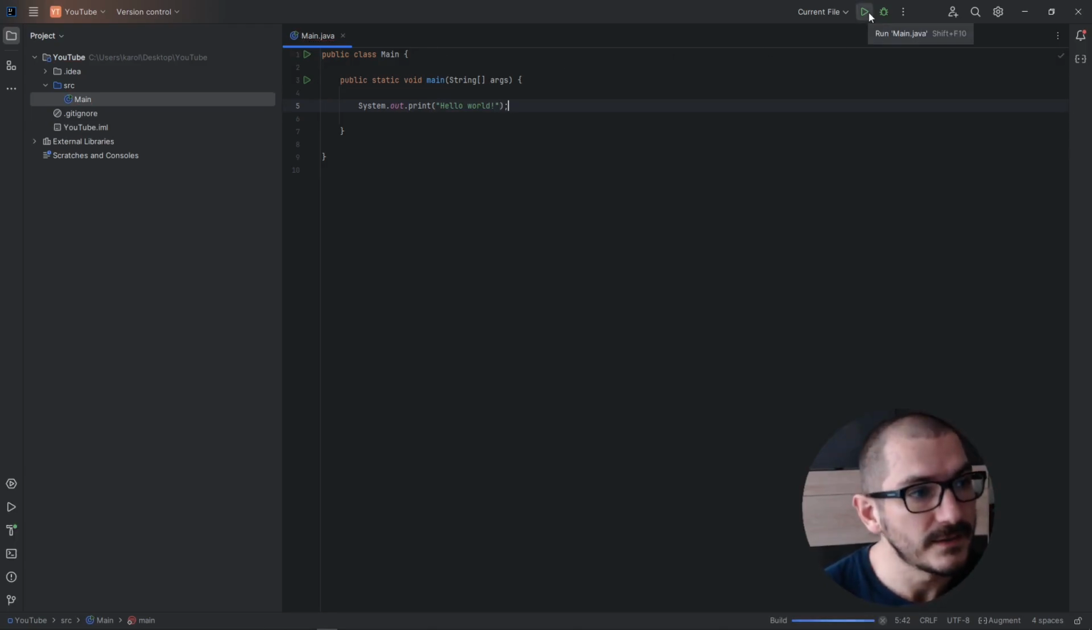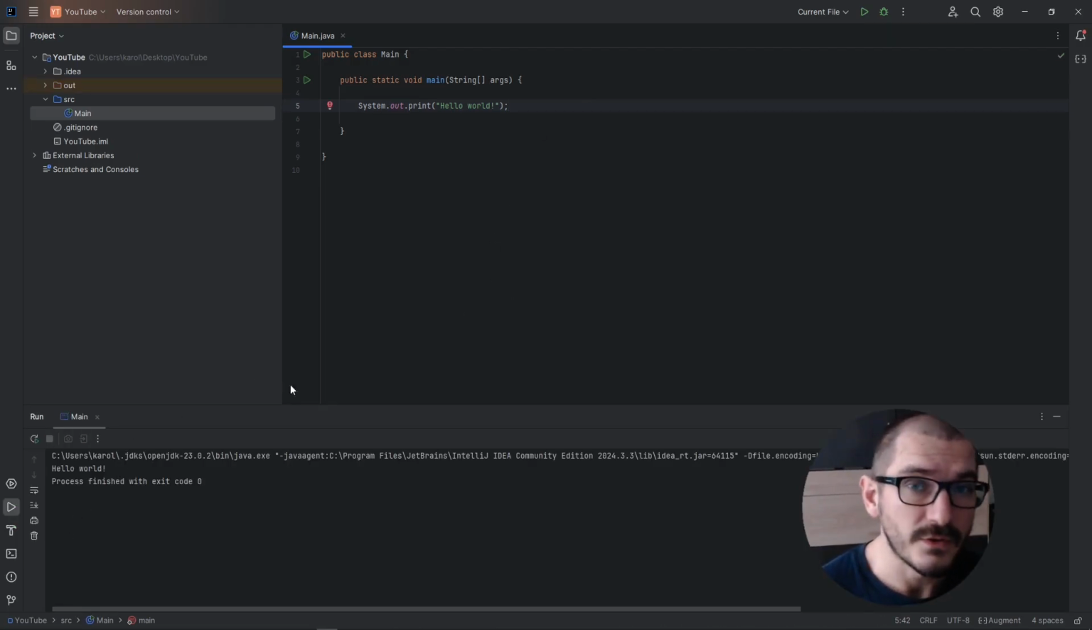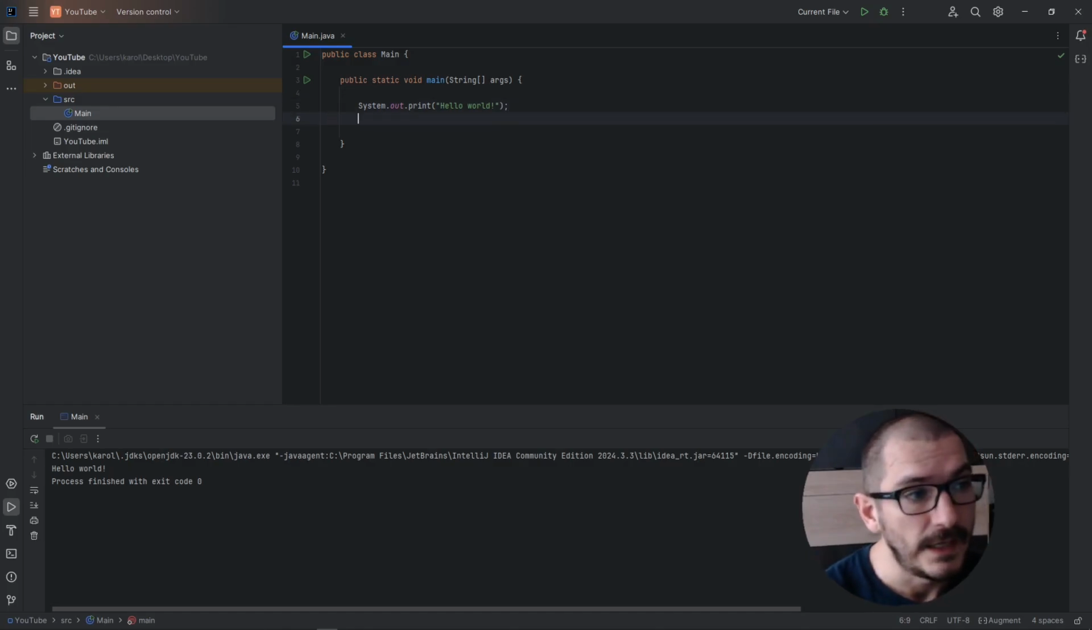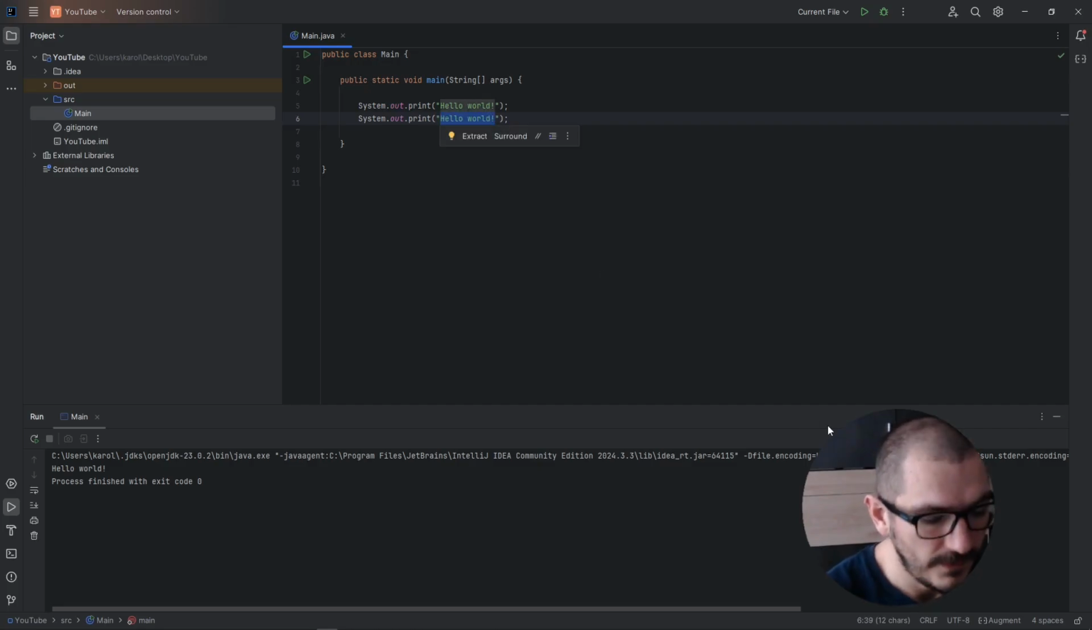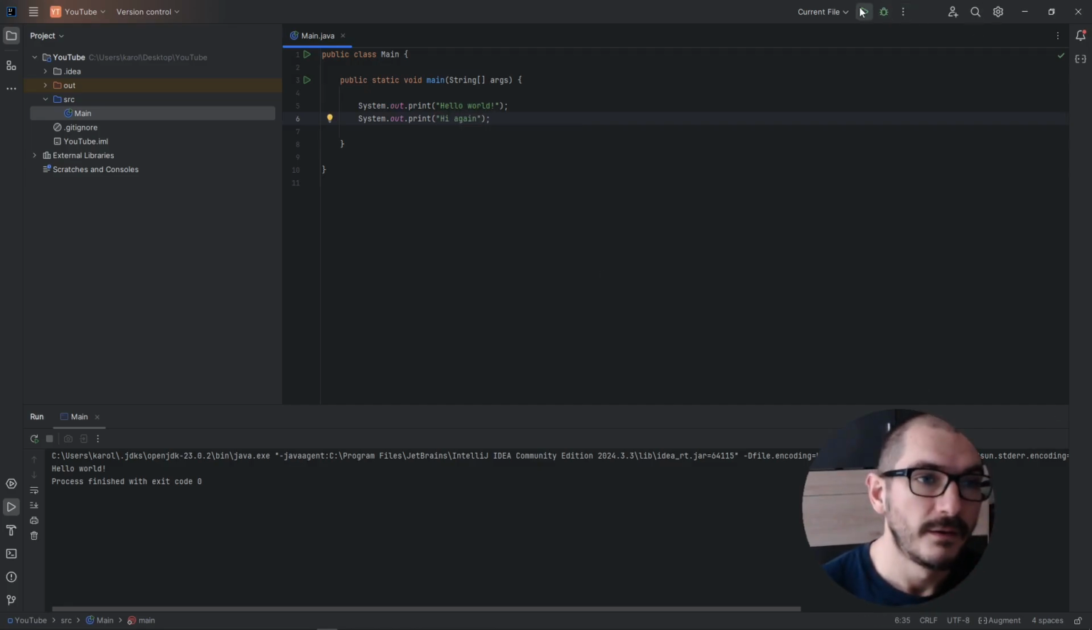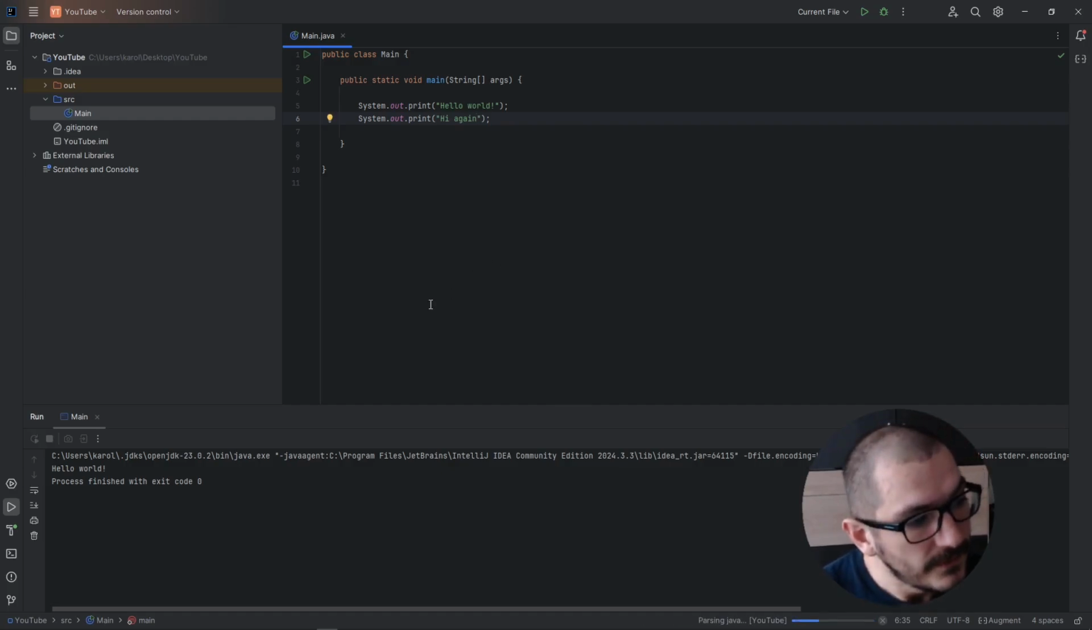And now if we run this, we get hello world on the console. If we want to print out something else, let's print out this time hi again. If we run this, they're gonna end up after each other.